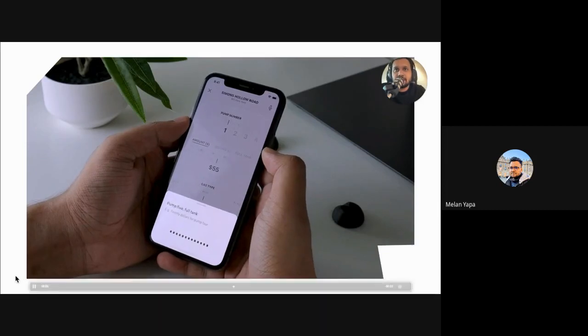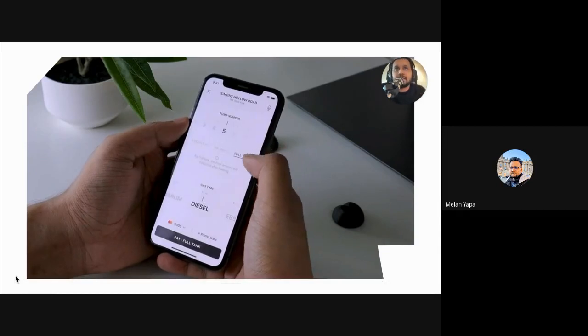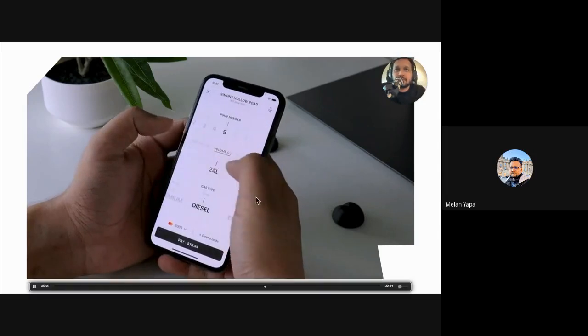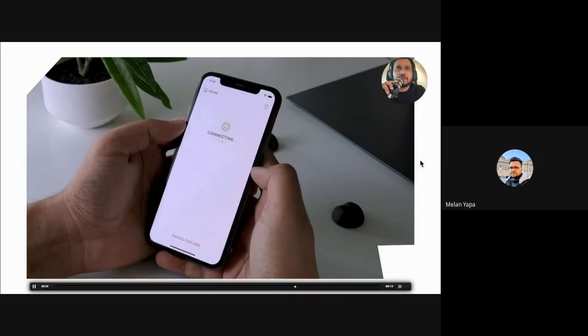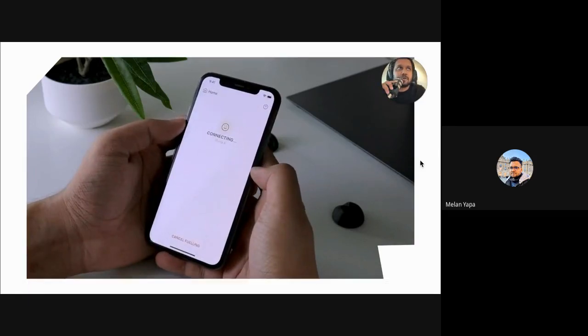And I say pump 5 full tank. When I say that, it gets selected in the background. So this is another advanced thing we can do using native components available on ProtoPie.